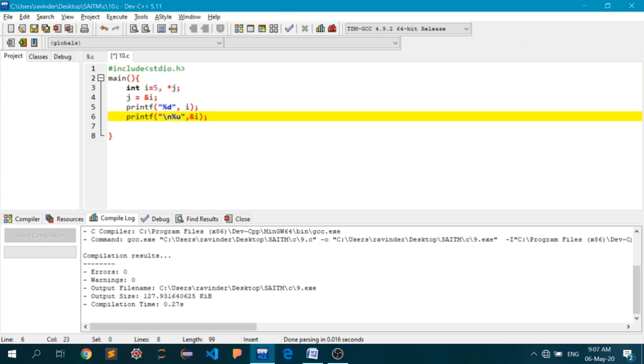Now, the first two lines we have written here. The first line conveys what is stored inside I, and the second line will print in a new line the address of that particular memory location where the value 5 is stored, which we know by the name of I.